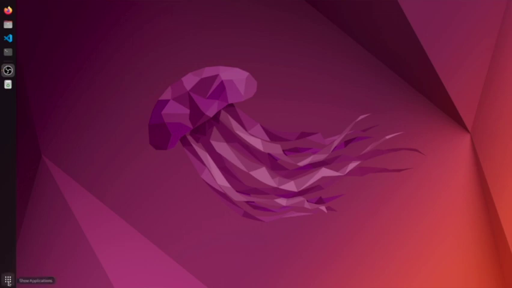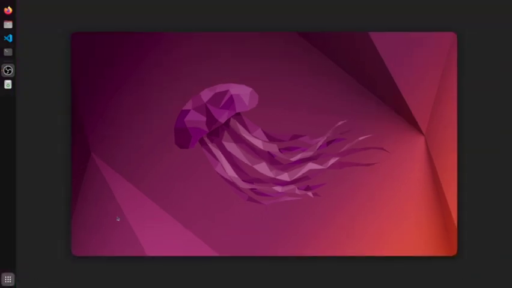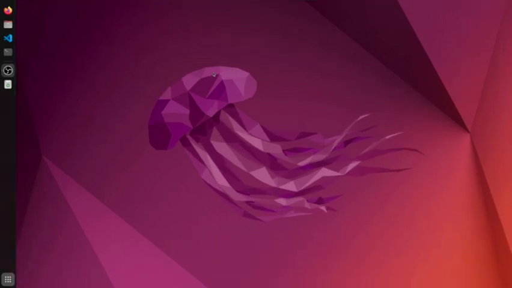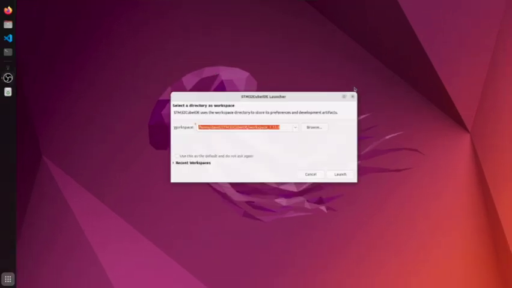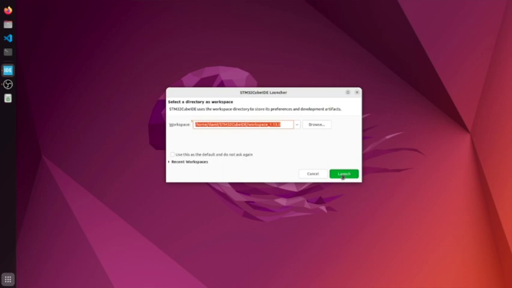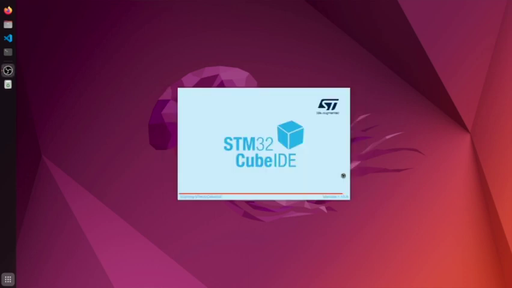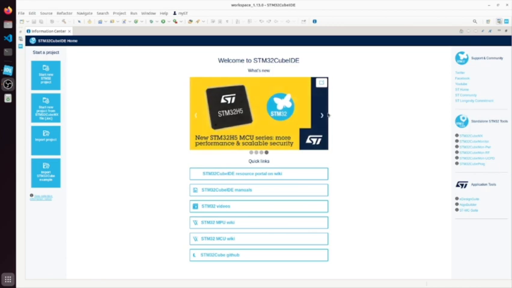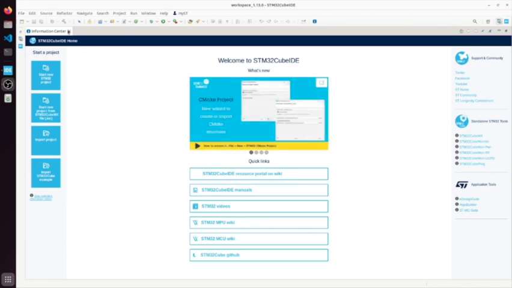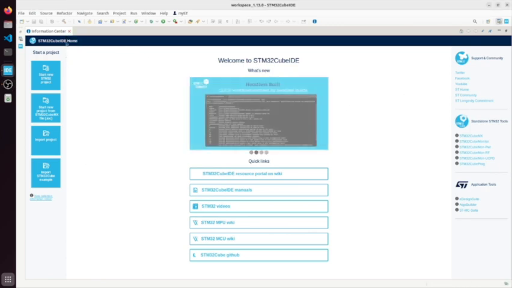Alright, so we are back from our installation. I have two screens, so you won't see how I'm opening from the icons. But anyway, I'm starting here the Linux. I go here, launch, and then I'm going to wait a little bit for the opening of the STM. Here it is. So I'm going to close this main screen.